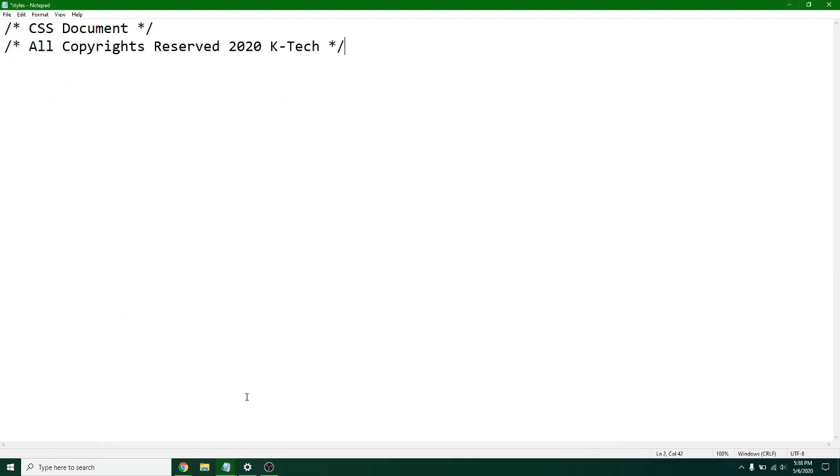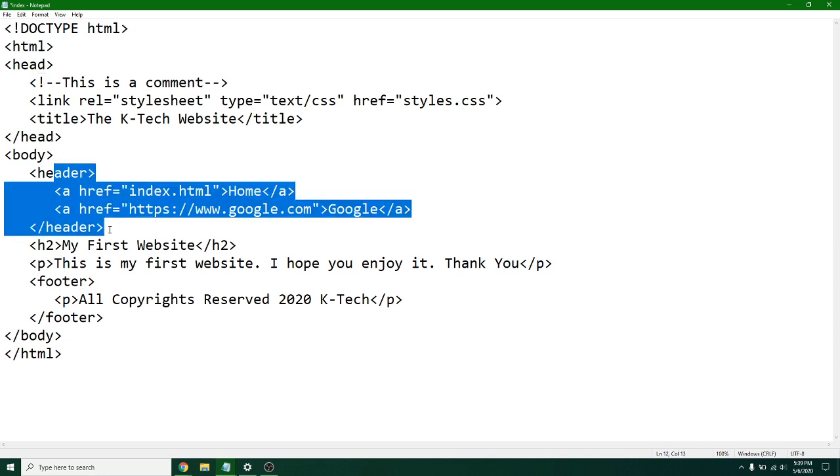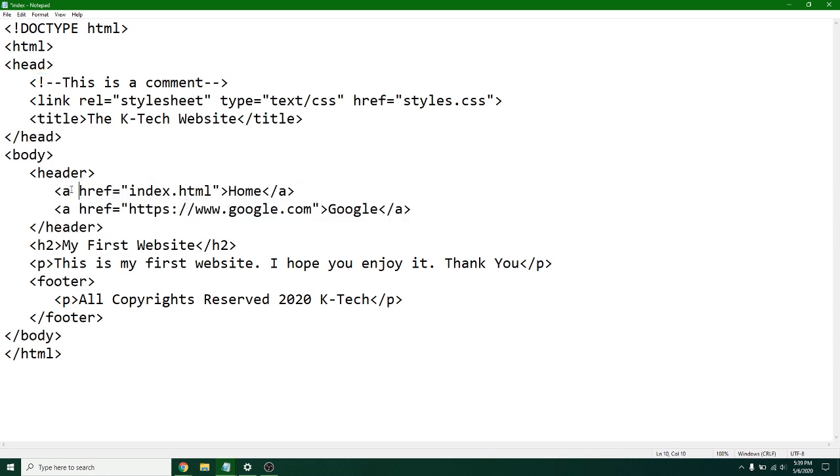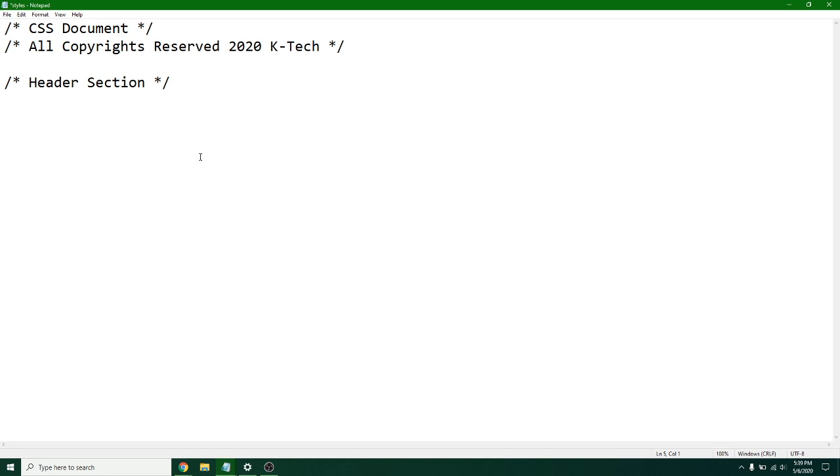Okay, so now that we have that, we can go ahead and make some styles for the website. So I usually like to do some kind of organization with the style sheet. So we can do header format or header section. Actually, I'll change it to there. And then we can see that in the header, we can actually change the color of the navigation section.